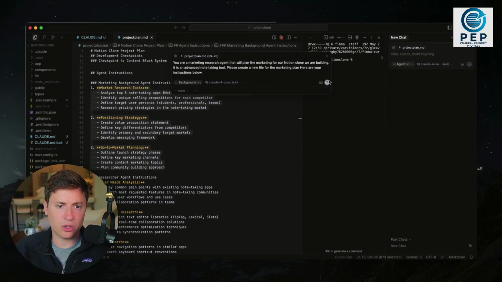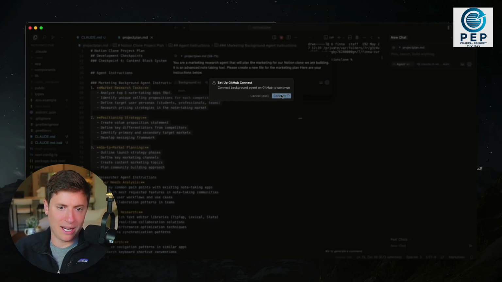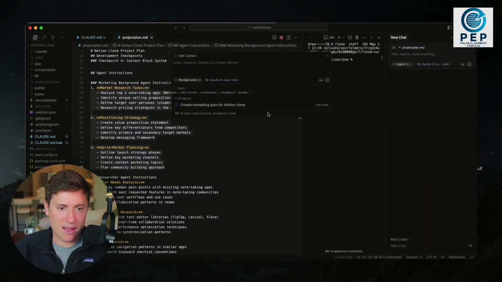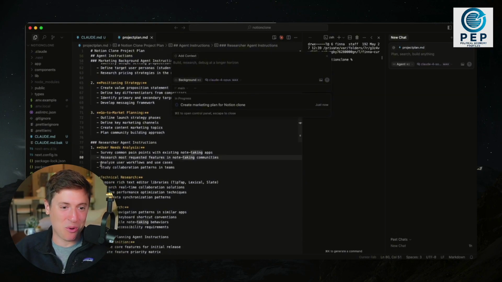So I'm going to hit start on this background agent with the plan inside of it. We're going to connect it to GitHub. You're just going to authenticate here. And boom, just like that, the marketing agent is going. So now let's set up our other agents, right? So we have one agent working for us right now.